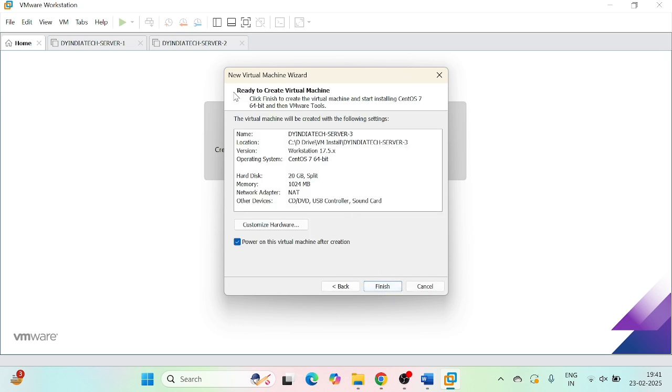Now see, it's ready to create the virtual machine. We have to verify all these details. The name is DY India server 3. The location is the C drive, the path which I selected. Then the version is this. The operating system is CentOS 7. Disk is 20 GB. Memory is 1024 MB, which is 1 GB. Network adapter is NAT, and other devices are CD-ROM, DVD, and USB controller. Okay. Now we just have to click on finish.